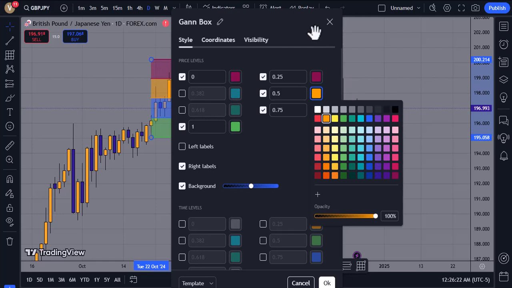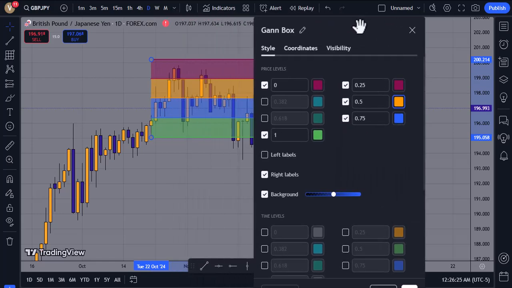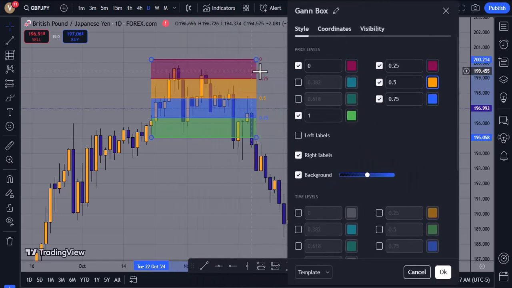Yeah, that region to be yellow. Okay, so let me show you what I'm doing so that you can see. This level now is the 0 level, and 25 is the red region, 50 is the orange, then the blue region is for 75, and this other one is the green.